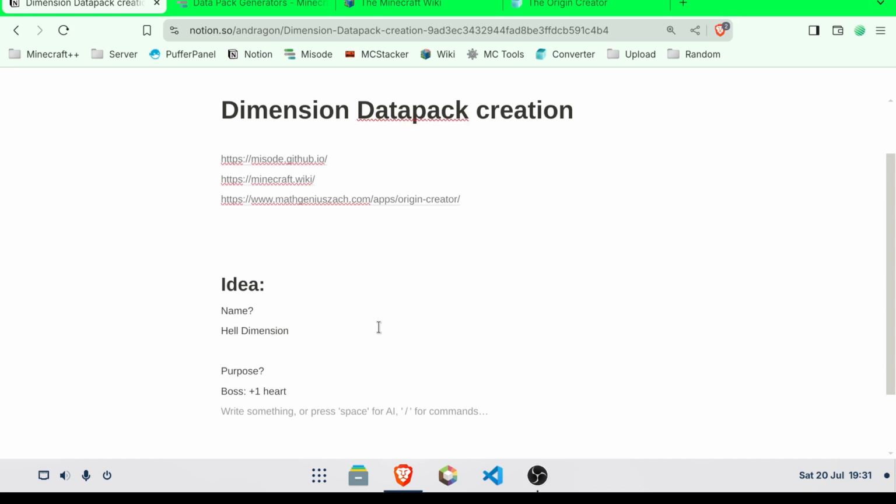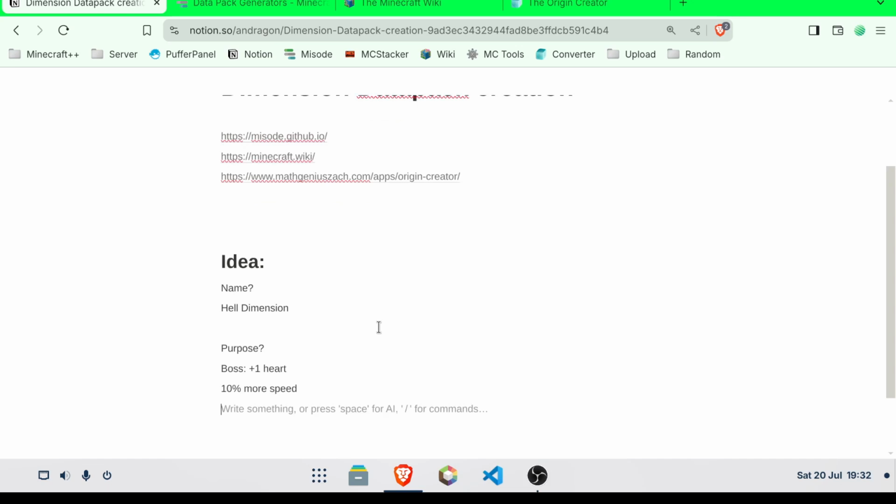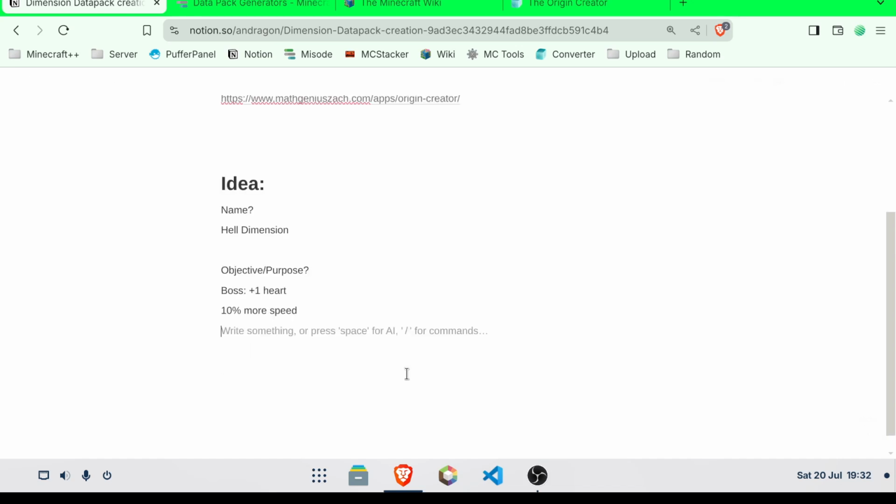And having an extra heart, like having 11 hearts instead of 10, would be a really good motivation, because you don't care about diamonds, you don't care about netherite at this point, you care about something better. Or it could be, I don't know, 10% more speed, right? It has to be something that the player cannot already get, or not as easily. So basically, purpose, you can also say objective, right? These are some of the ideas that I have added. It could really be anything you want. I'm just here to say what I will do.